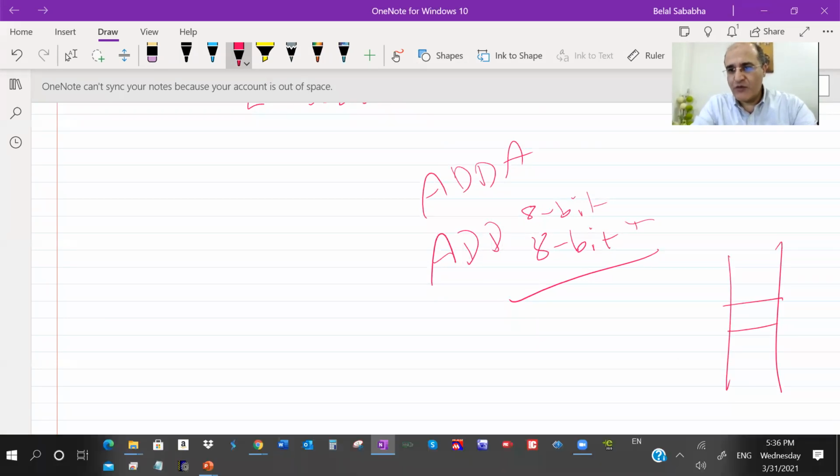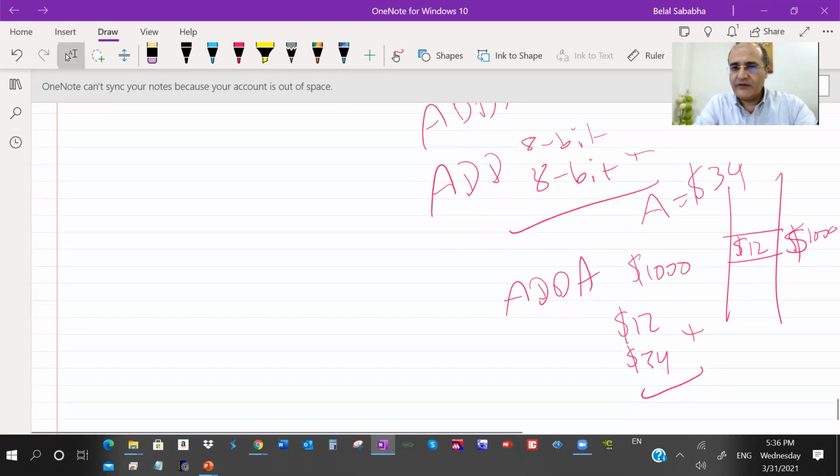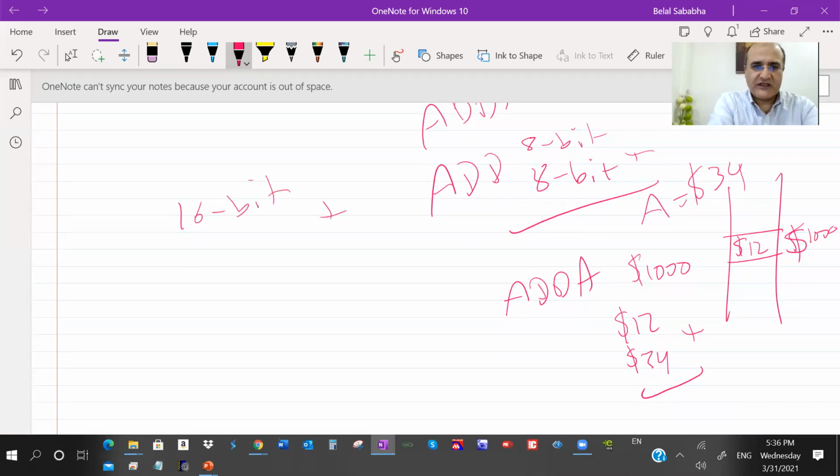can put one of them in a memory location and address, for example 1000. Say A was 12 and, let's assume, the memory location held 34. You can say add A 1000. This will add the 12 plus 34. Fine, great. If you want to add 16-bit plus 16-bit, that is also easy.